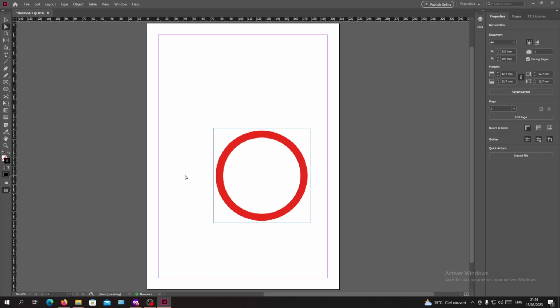So this is simply how you can embed your images in Adobe InDesign.